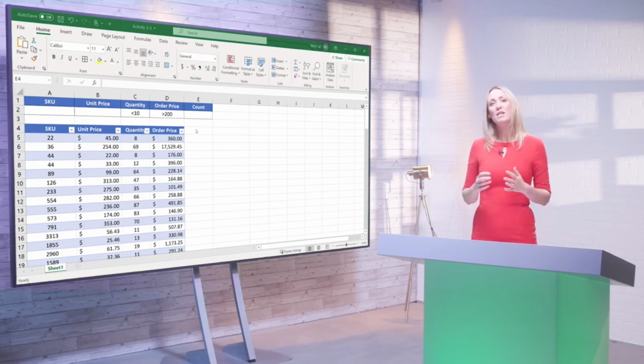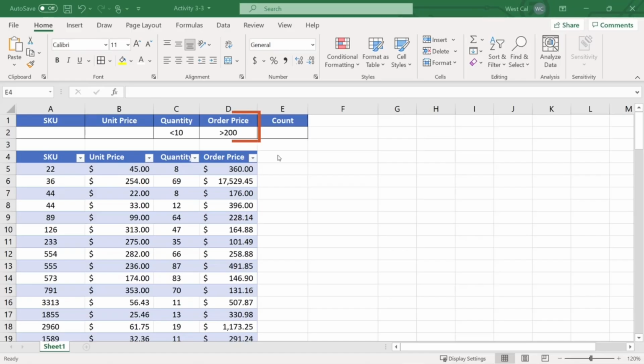You can have a range with all of the column names, but have only added criteria for the quantity and order price columns. For example, if you want to find out how many orders there are in the database where the quantity is less than 10 and the order price is greater than 200, you first select the cell where you want to enter the function. Now you need to define the database argument. To do that, select the full range or table of data.